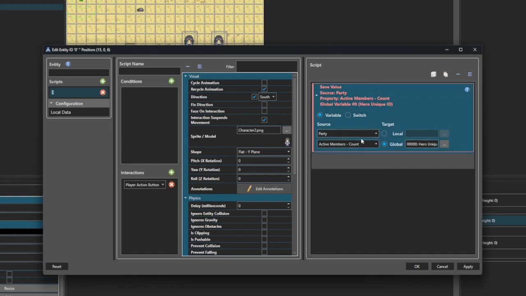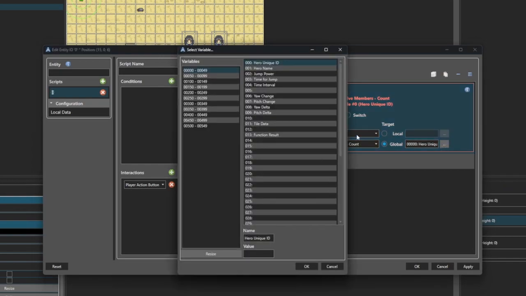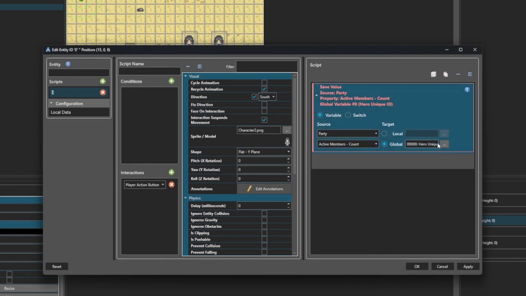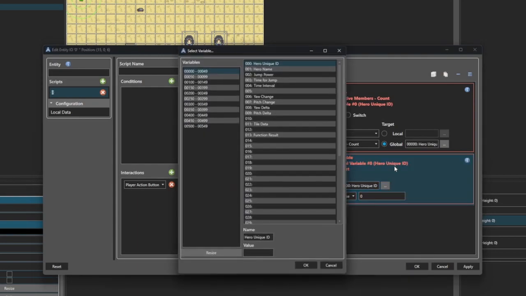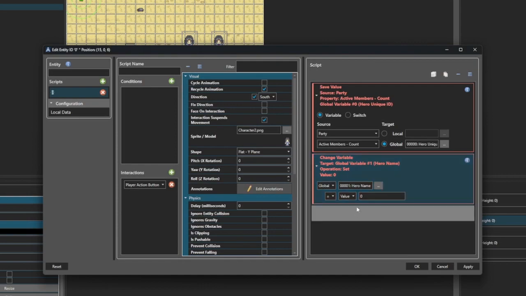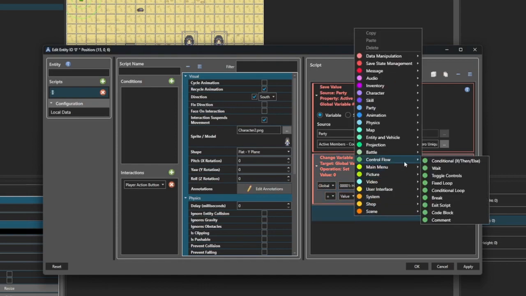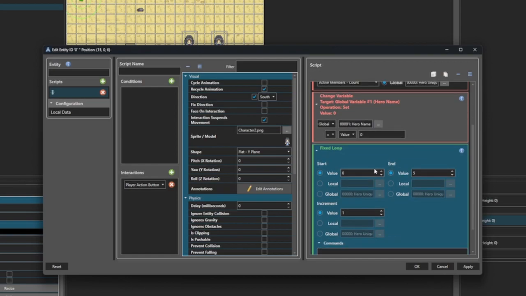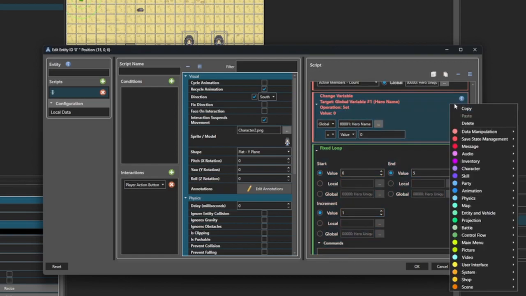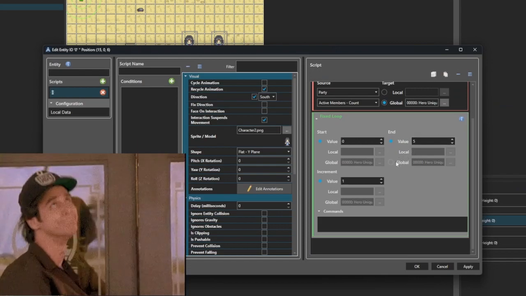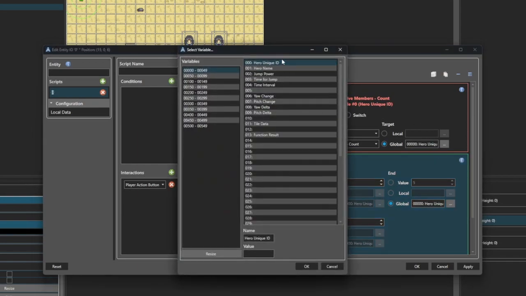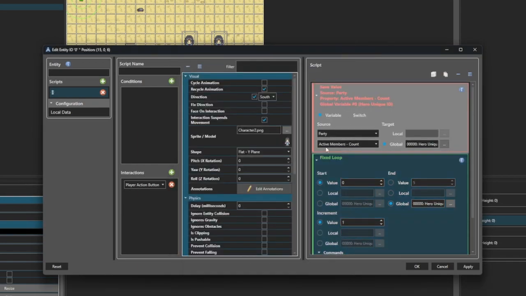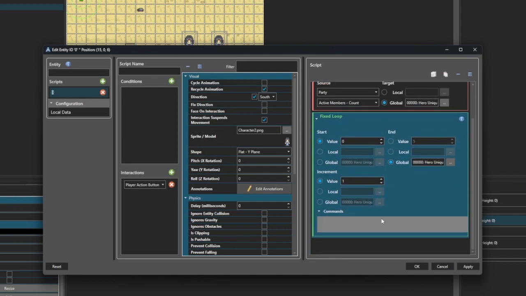But let's go ahead and do this. We're going to save active members into this variable. Sure, 0. Worst one we possibly could. It's not even named correctly. Now I'm going to create another variable. I'll use number 1, even though it says hero name. I'm going to set it to 0, and I'm going to do a fixed loop. Actually, I don't even have to use this one. This is so much better when I actually do it the right way. Okay, so it starts at 0 and goes through essentially the count, the number of characters here, incrementing by 1.